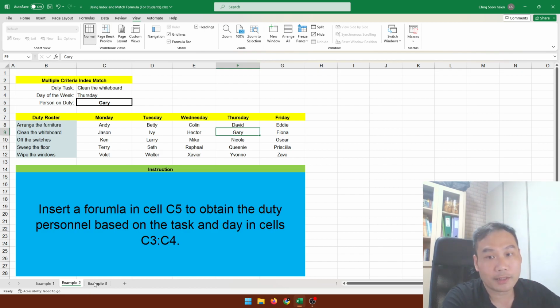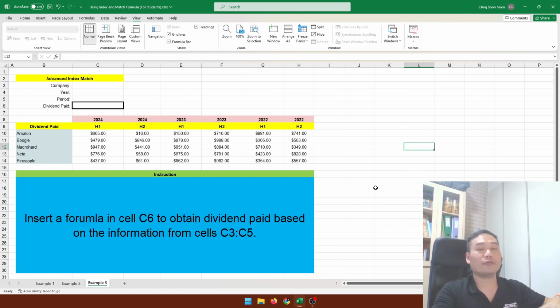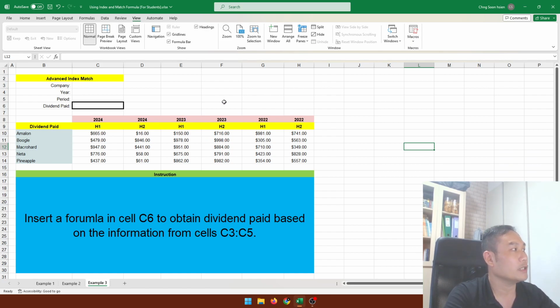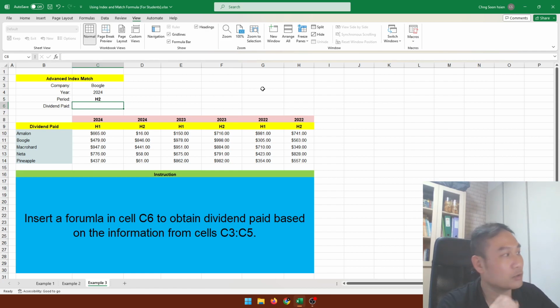Okay, moving on to the third example. Here, what happens if we have three criteria now, right? Even more criteria. So in this case, I have 5 companies here and they have some dividend paid every half a year. So first half of the year, second half of the year, 2024, 2023, and 2022, and so on, right? So once again, let's say the company, I will choose, let's say Bogle, right? In the year 2024, second half of the year, so H2, how much dividend do they pay? So that's what I want.